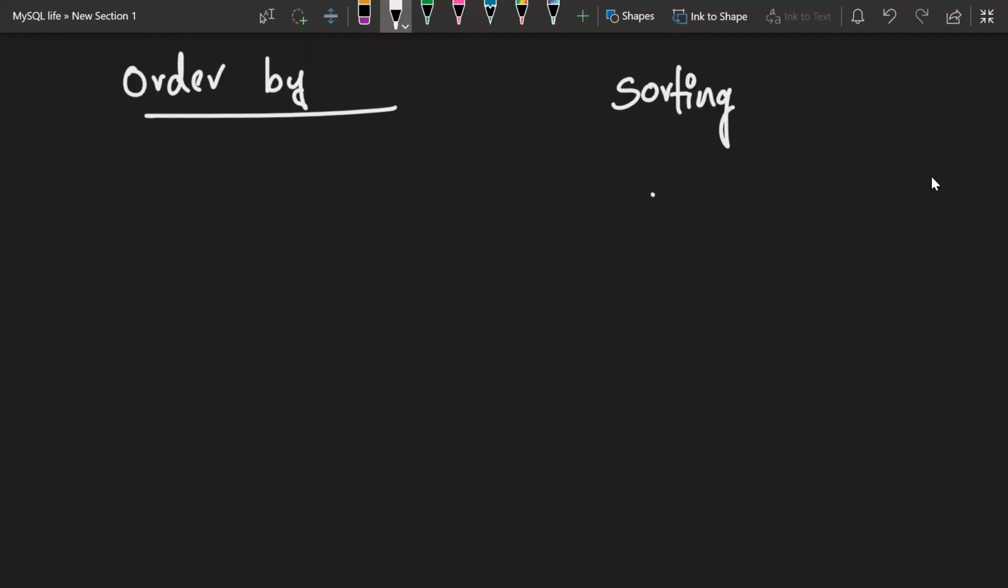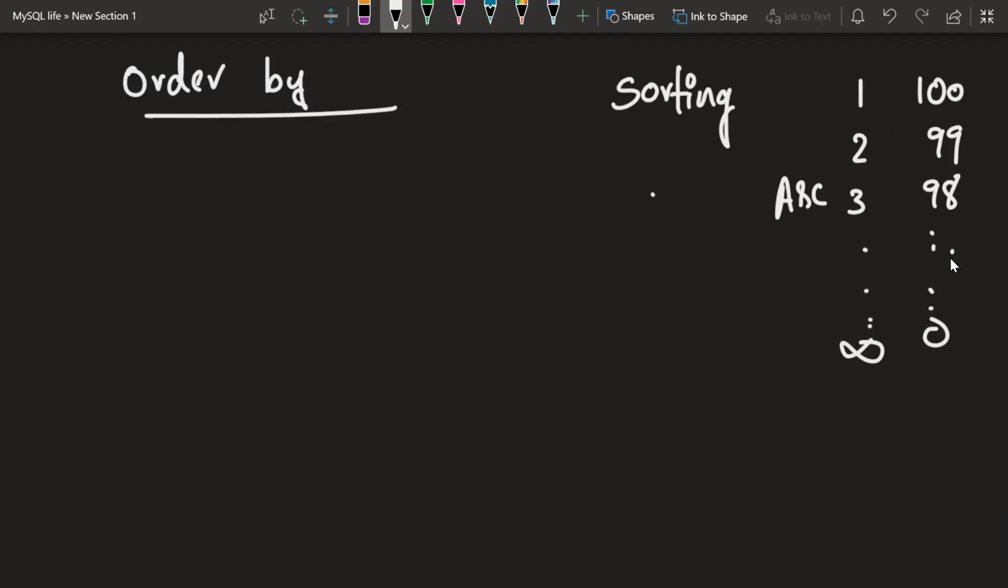If we have multiple items without any order, we can use this order by to sort them in a specific order. Like either it may be starting from 1, 2, 3, and so on, or it may be starting from 100, 99, 98, and so on, 0. So either it may be ascending or it may be descending. Whichever it may be, we can specify this particular order using the ORDER BY clause.